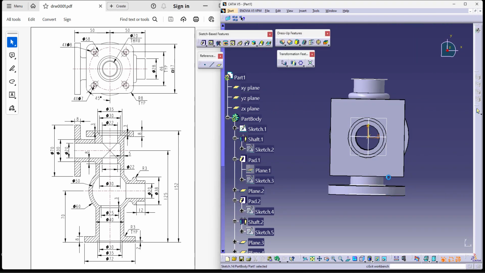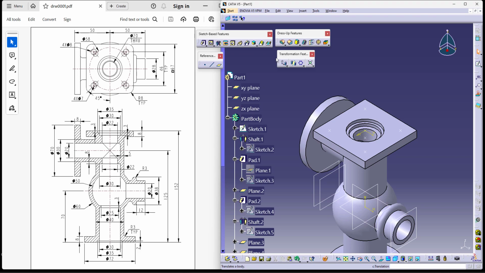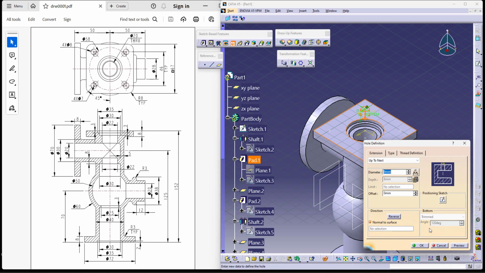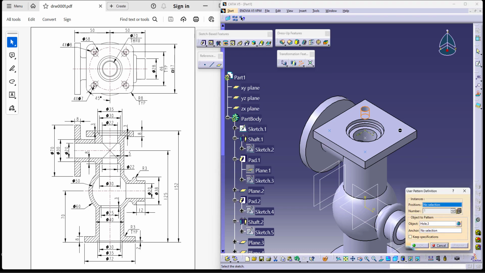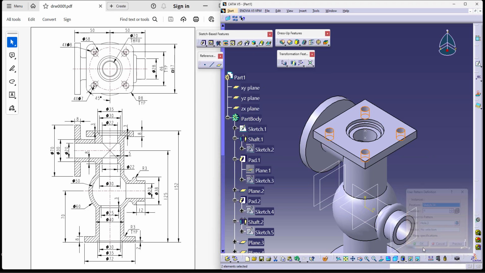Now exit. I can directly give the hole first at the direct location, and the dia is actually 8. So let me try to give it at this location at 8 and say up to next. Now while giving a pattern, I can directly use user pattern since I already have them and say okay, it directly creates the pattern. Now you can start giving your rounds.